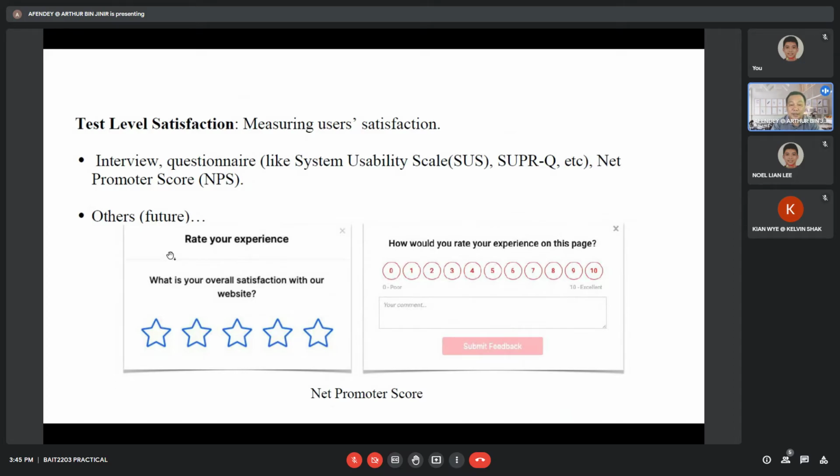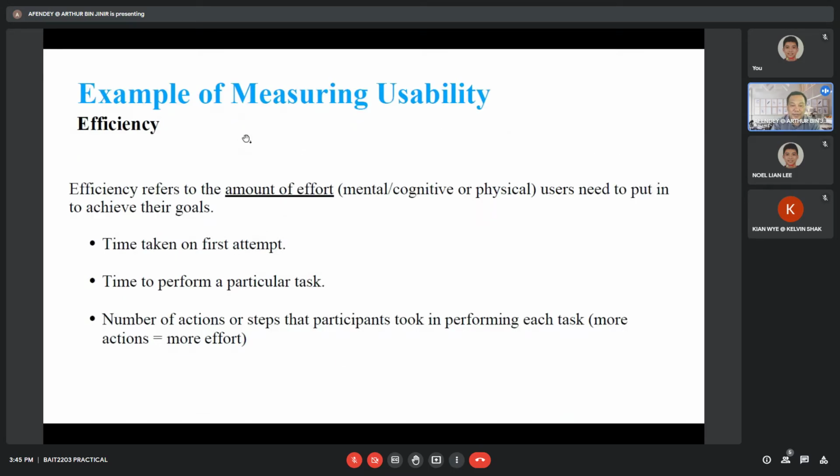This is the one that I discussed with you all earlier. It is the metric to measure, once again, the time spent by the user to complete the task, sometimes called the speed of work. So that is a few examples of measuring usability efficiency.